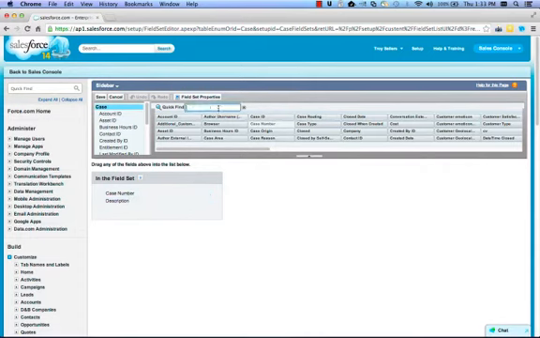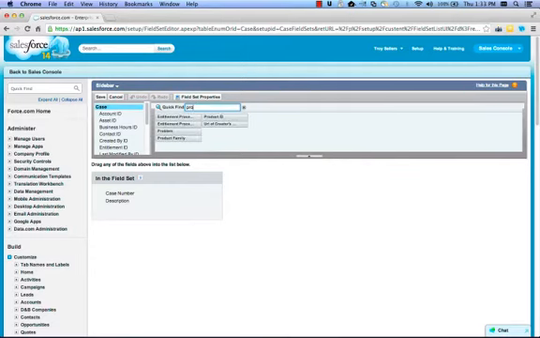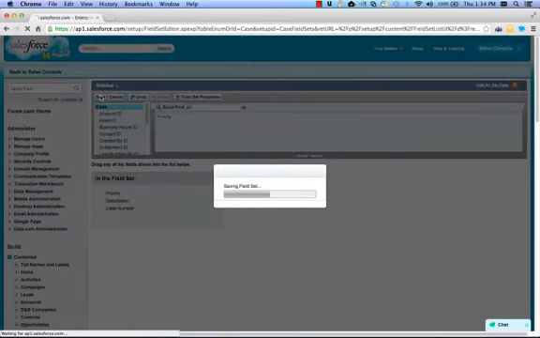If I wanted to add a priority into this, I can look for priority and drag that down into my field set. And again, the other neat thing here is that this also influences the order of how my case is displayed. So if I want to change the order of the columns, I just come in here and change the order of that field set.